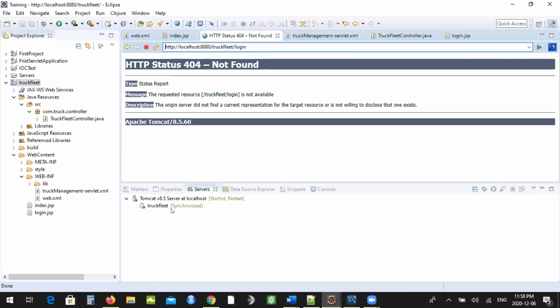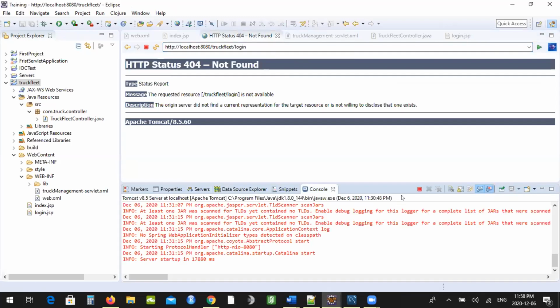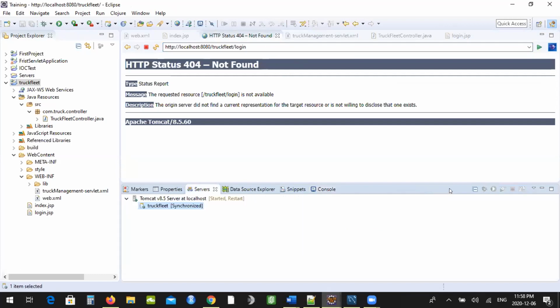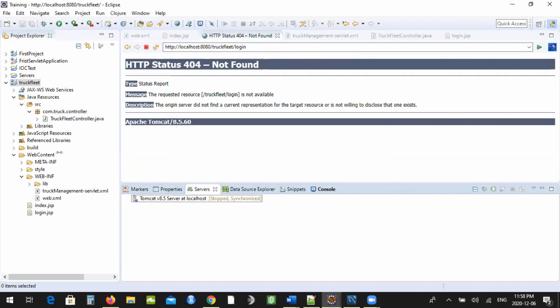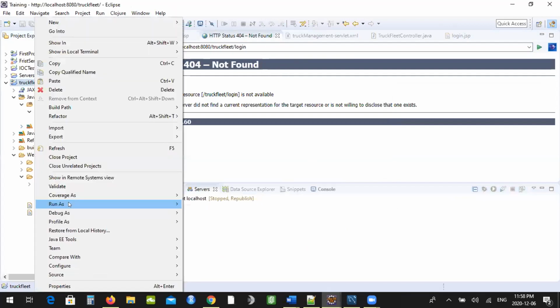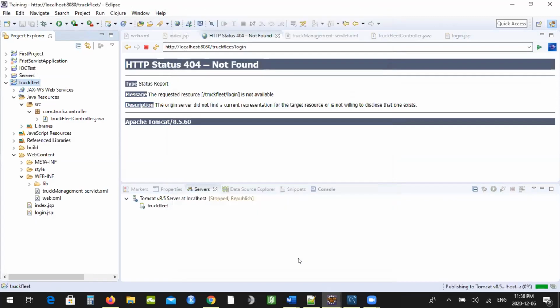Okay, that's bad, which means it didn't load. Let me check my console. Yeah, it didn't load. There is an option to set auto build, which means whenever there is a change in the code, Catalina will start building again. I didn't do that, so I need to stop and run again. Run as on server.